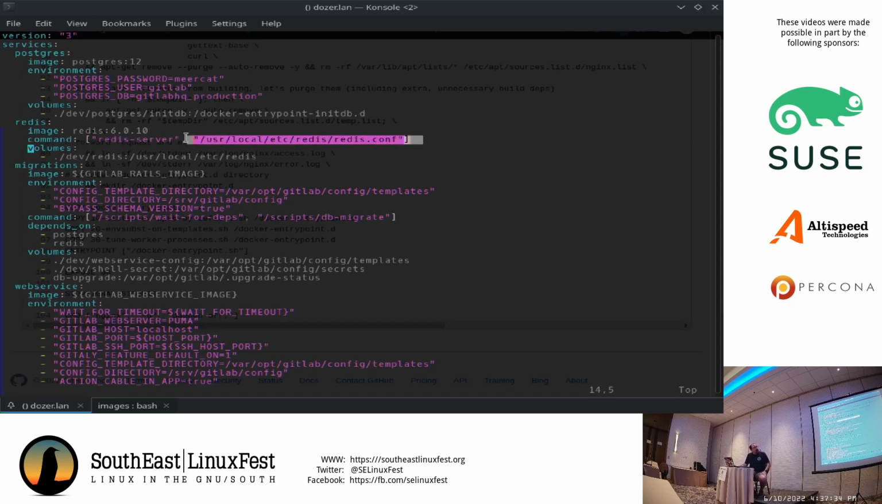We do the same thing for Redis, except we do one tiny change. We change out its entry. No, this isn't Docker. So we change out its command so that we're actually saying redis-server, but we're controlling where the configuration is at. We're just telling it the path to it. And then we're mounting ours in there. Okay?